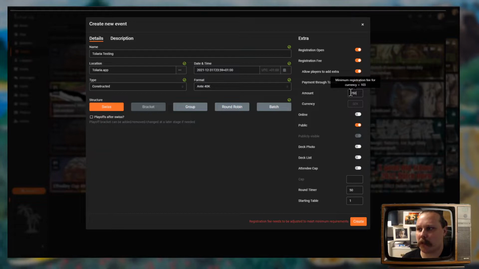I would say it will just be 250 to attend this event, because I have some fees to pay for the venue that we are having here to celebrate New Year's with all our birds. This will not be an online event, it will be a private event, so I will just set it to private. I will not set it to publicly visible, so it will only be invited players who can see this in the list. I will have deck photo as a mandatory option, and I will have no attendee cap. I will just hit create here.